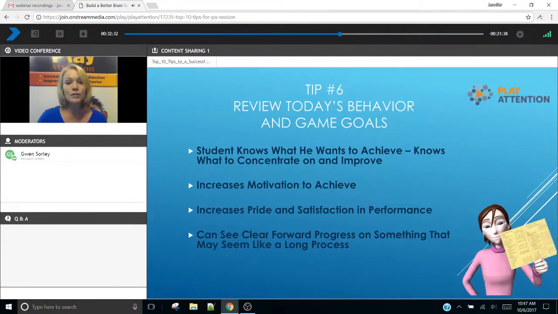As many of you know, there's a lot of repetition in Play Attention because we're building those skills, right? We're practicing those skills. So sometimes it might seem to them as a long process, but when you can set mini goals throughout, then they also see how they're progressing, and that helps with motivation.